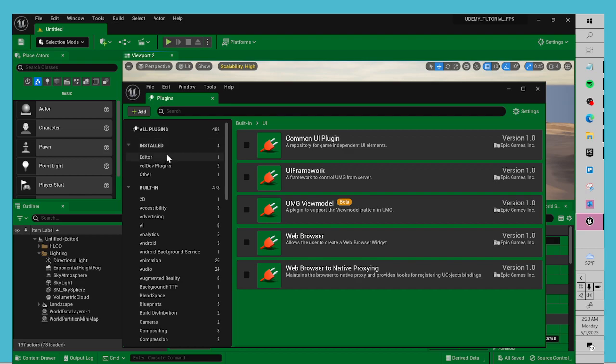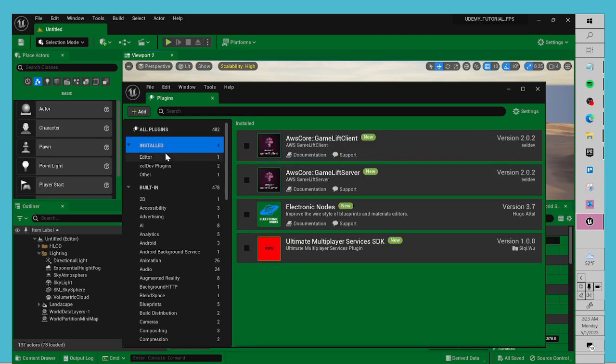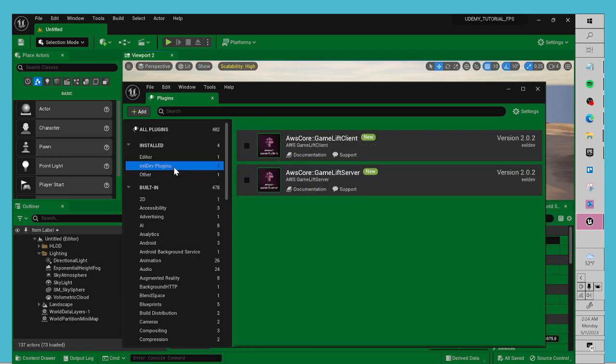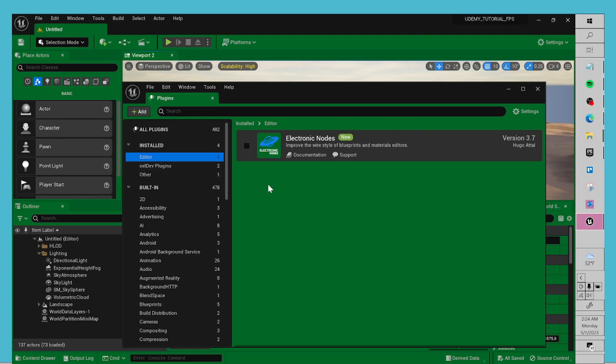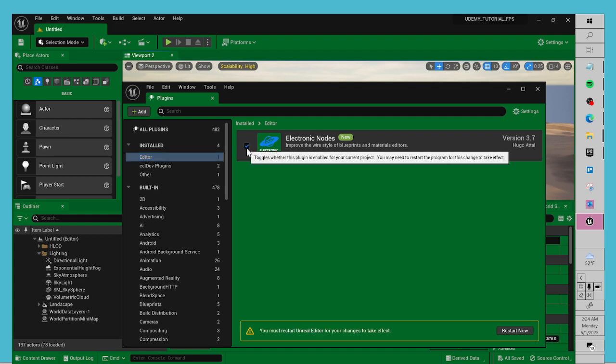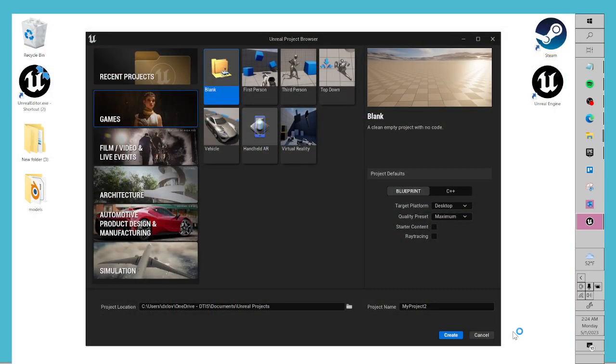I just leave the standard in place. And the ones that I pay for, in the installed section, Electronic Nodes is a good one for organization. If you want to buy Electronic Nodes, not a bad choice. I'll demo that here a little bit. I don't usually use it, but I'll use it. And then you restart.